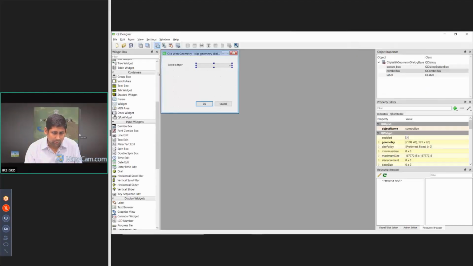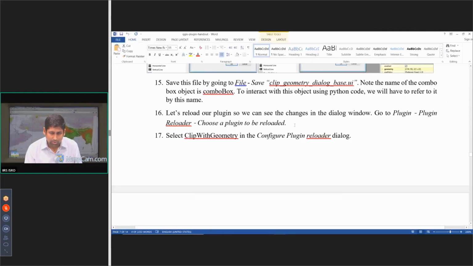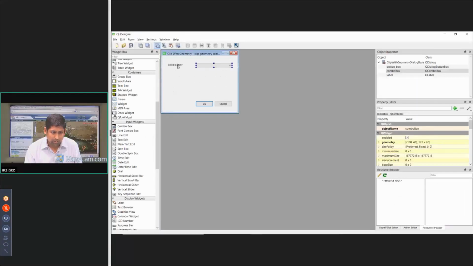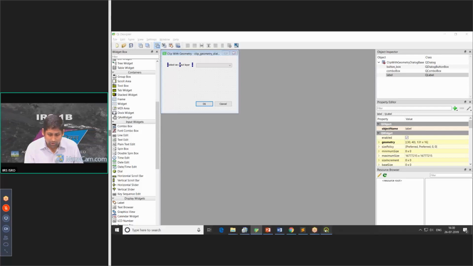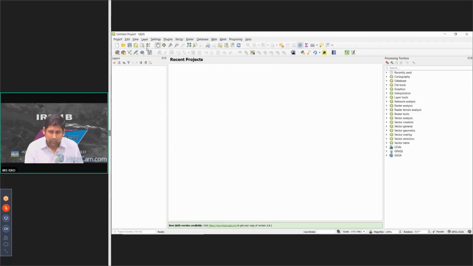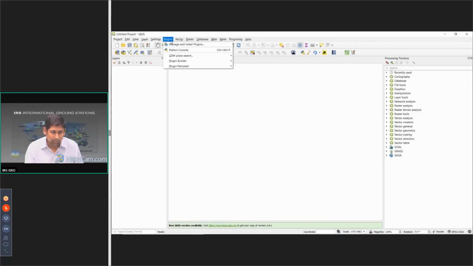The name is, select an input layer. Just click on File, Save, go to QGIS. There is an option to reload the plugin. So click on Plugins, Plugin Reloader, Reload chosen plugin.